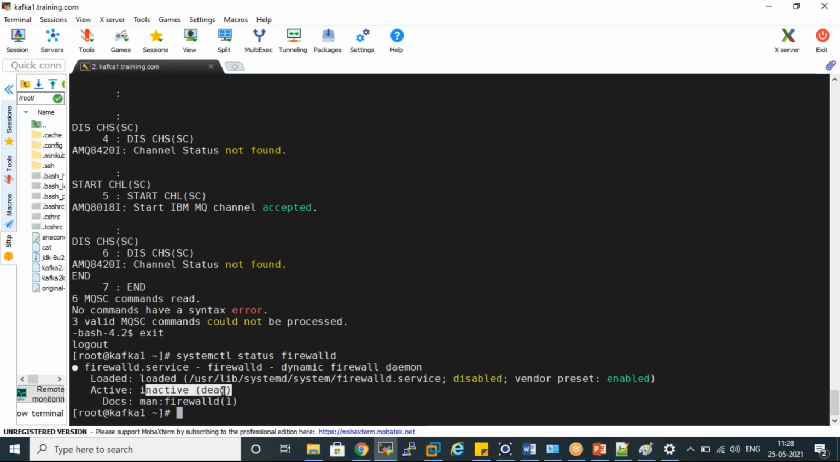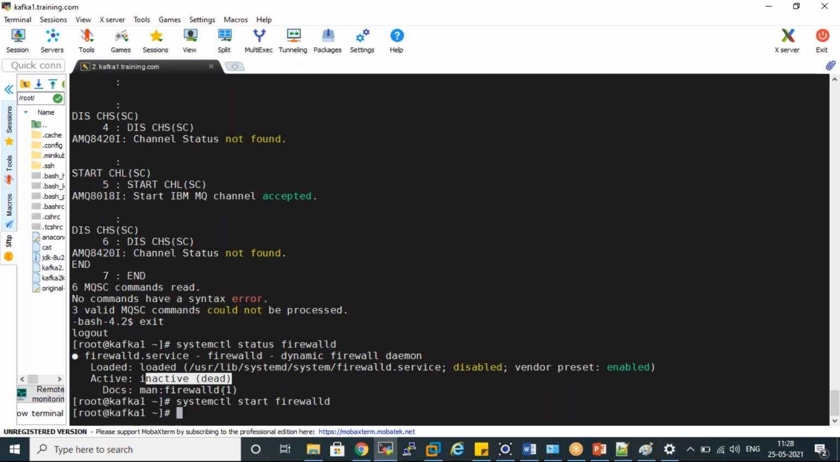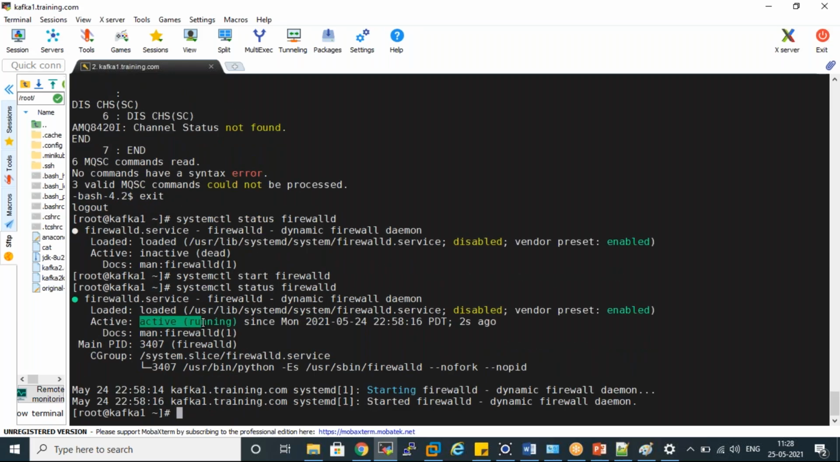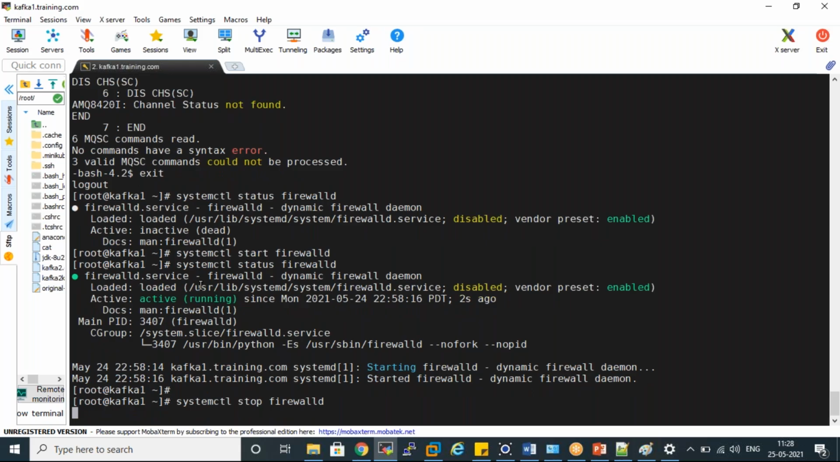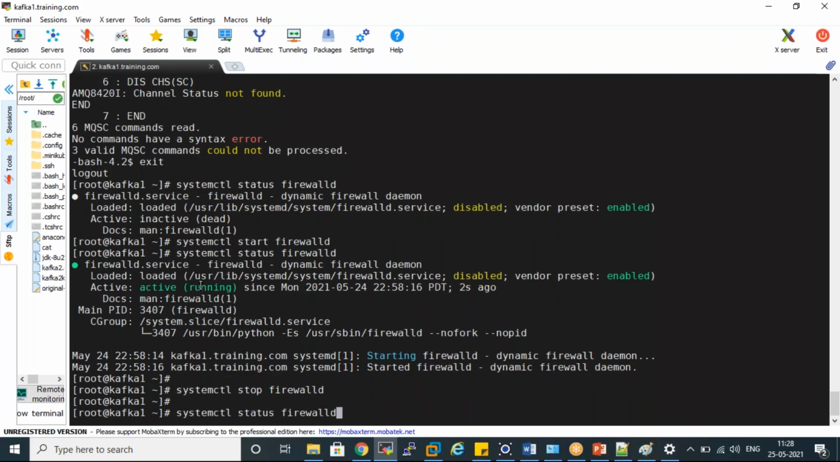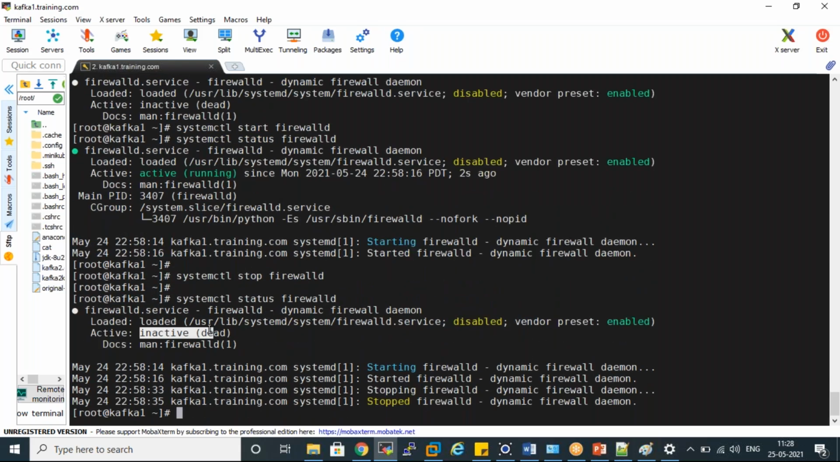Generally, by default it is running. With systemctl start firewalld, I am starting the firewalld service as a system unit. Now if I check the status of firewalld, see, it's active, running. If you find it active in your system, you have to stop the firewall like this: as a root user, systemctl stop firewalld, so that the firewall will be stopped. Done. Now see, status is inactive, dead.